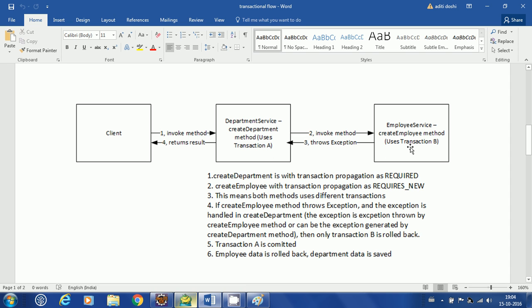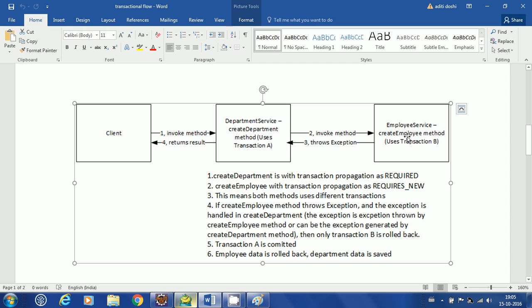Now what will happen? Now client will invoke the method. Create department uses transaction A. Now create department will call create employee method internally. Create employee method uses transaction B. Now both methods are using different transactions. Now if there is an exception in create employee method, what will happen if there is an exception here?